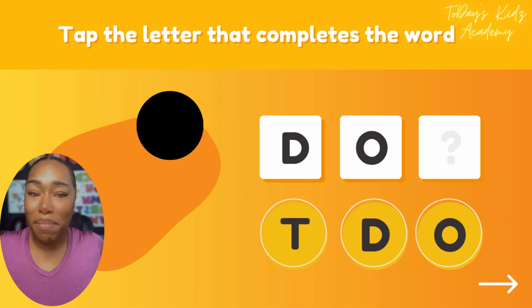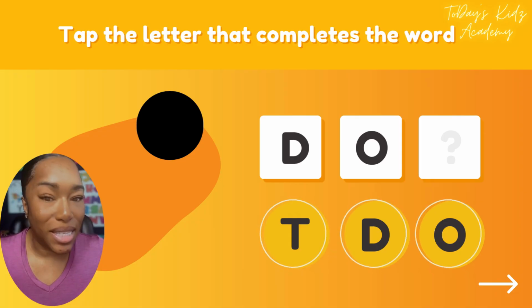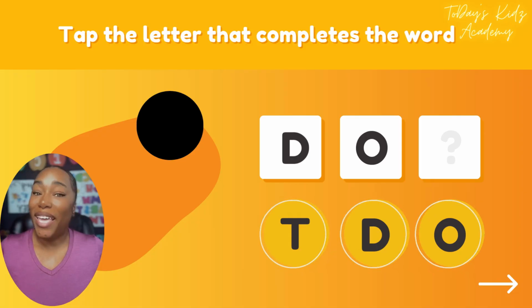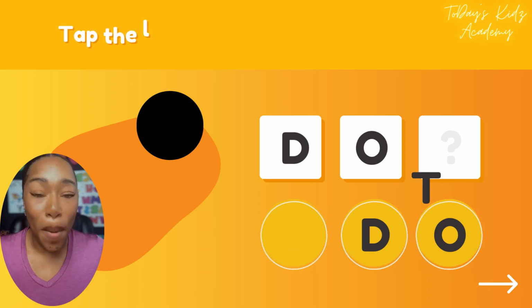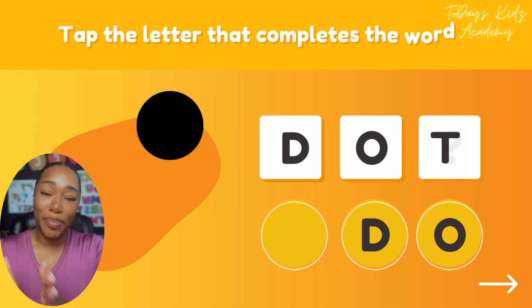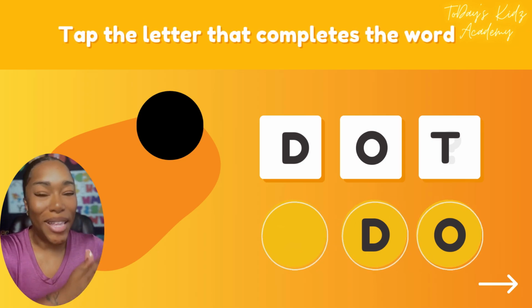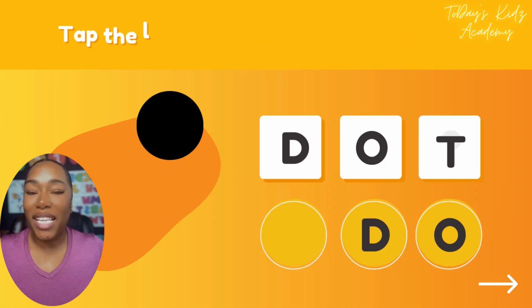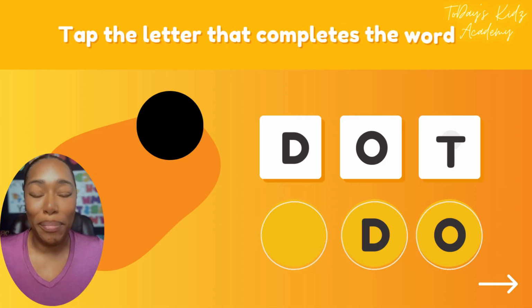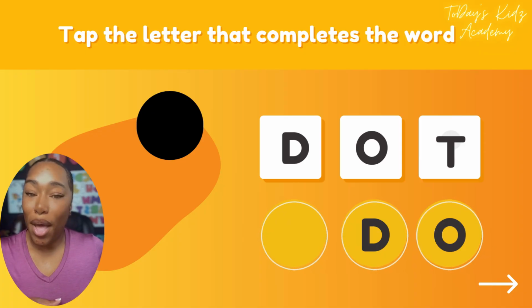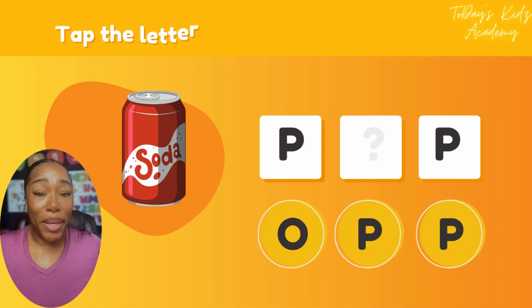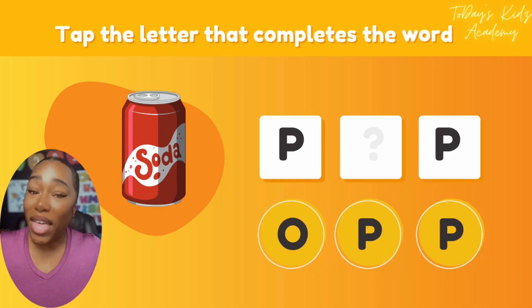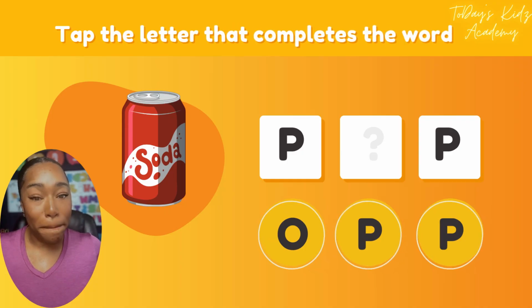This is a dot. Which letter is missing in dot? Dot. Can you guess? If you picked the letter T, you're right. T is missing in dot. Now let's spell dot together. D-O-T. Dot.